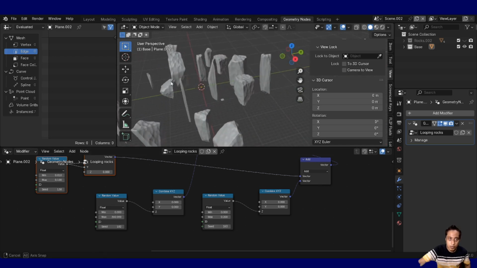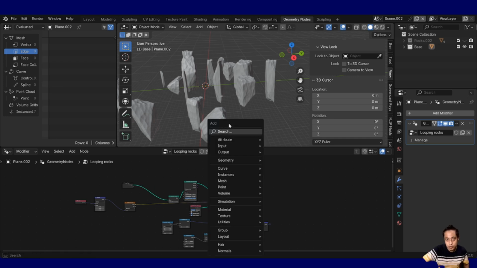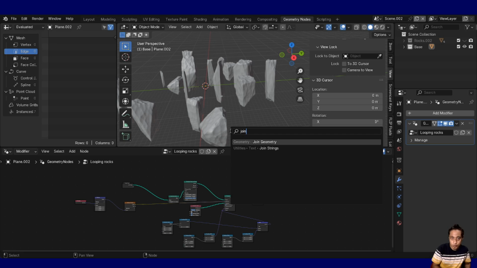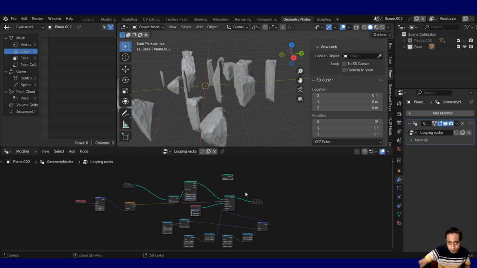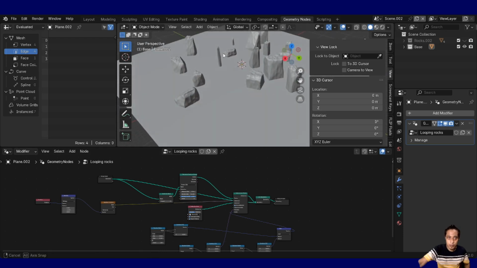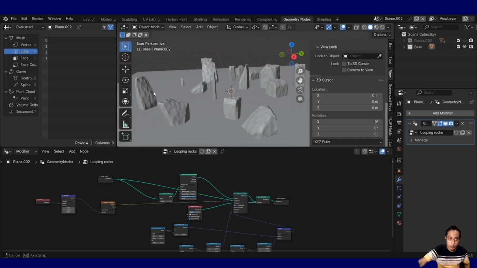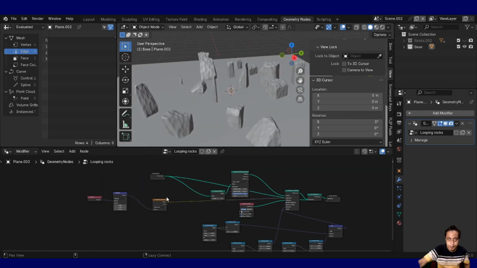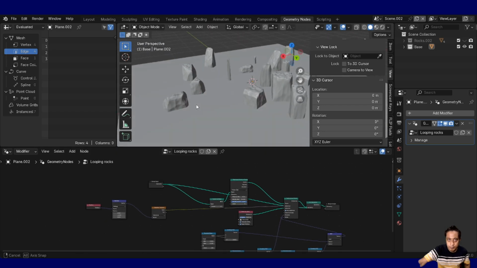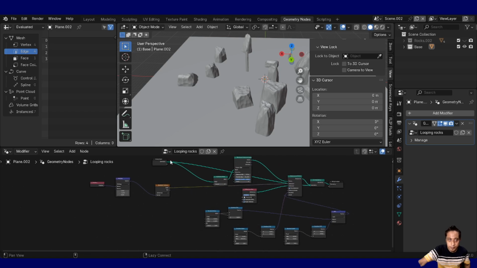So now you have this one, so we can go ahead and we can use the same ground plane and use a join geometry and plug this geometry there. Now you see we are ready. Yes, so now we are ready.